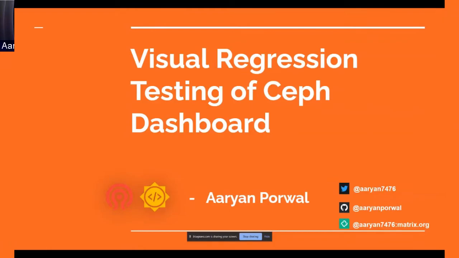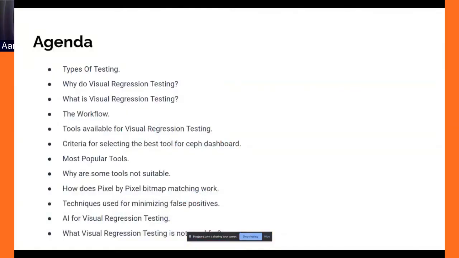Okay, so my name is Aryan, and I've been working with Ceph under Google Summer of Code for the past 3 months, and my project was visual regression testing of the Ceph dashboard.